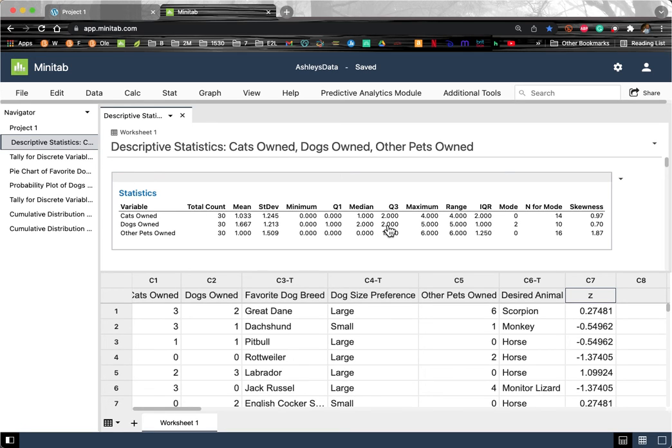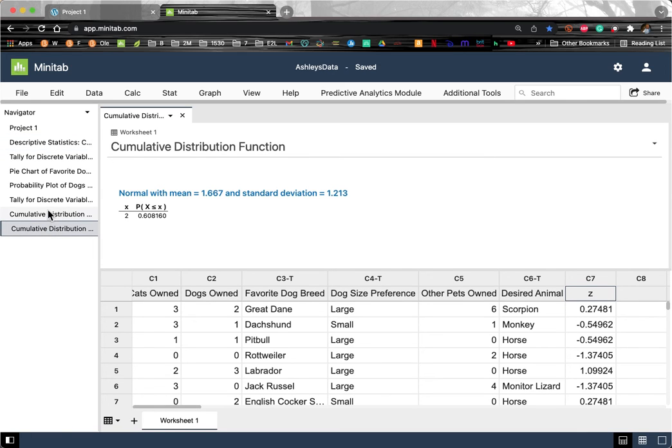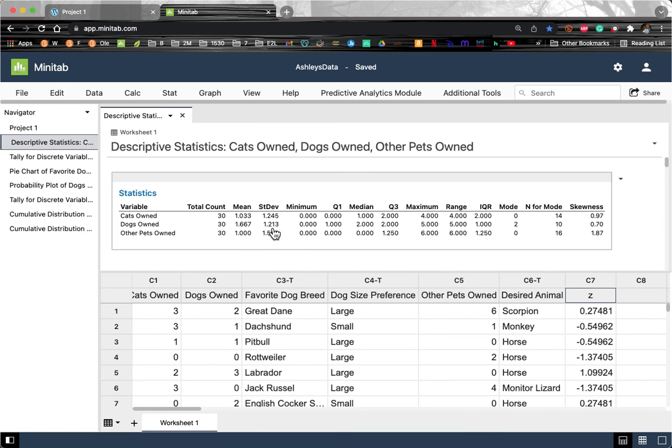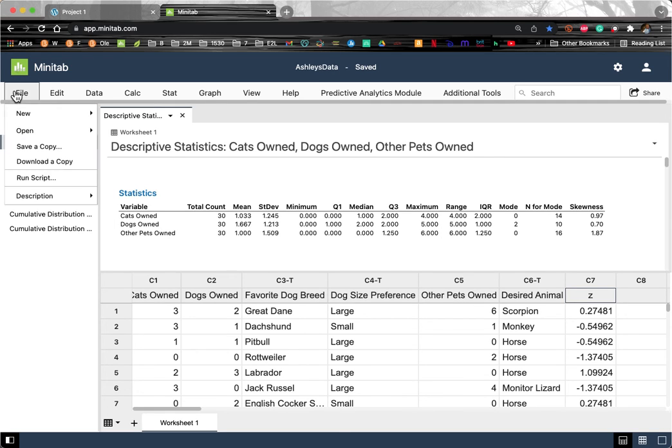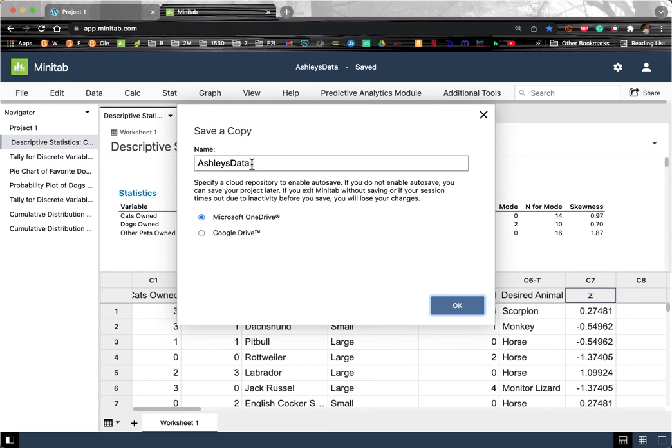We needed Q3. And so, yeah, we've got the mean and the standard deviation, and 1 and 2. I like to double and triple check to make sure that all those values are good. And then we just want to save. So File, Save a Copy, and I'm going to call this Ashley's Project 1, because we are now finished with this. And OK.